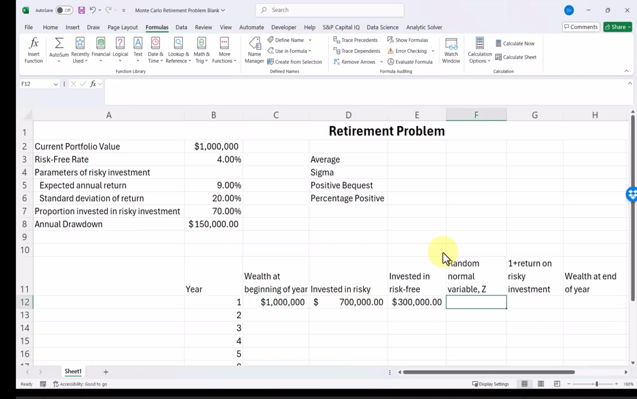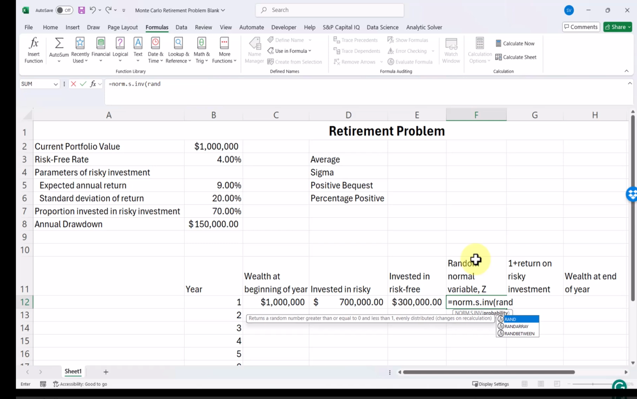The random normal variable, this is the one I was talking about. The Z is the variable I was talking about in the document. So here I'm going to put an equals NORM.S.INV. And then I'm going to put in RAND, open parentheses, close parentheses, and close parentheses again.